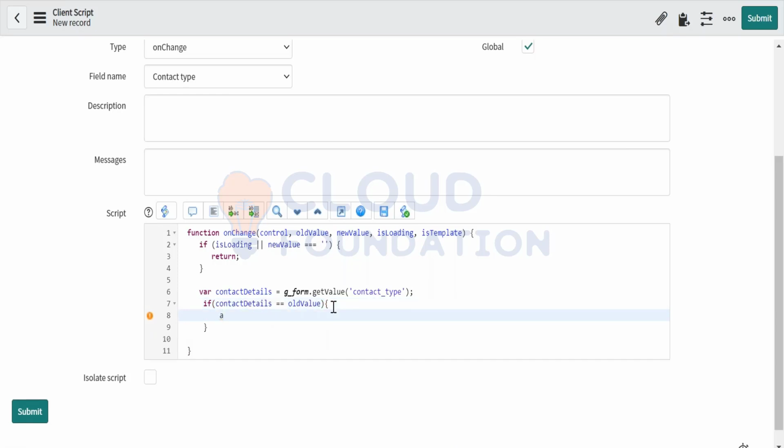I'm not assigning the value to it. In yesterday's class I told you that I'm assigning this variable with a value. Here in the if condition we are comparing the new contact details with the old value. Double equals means I'm just comparing, while a single equals means assigning a value to it.